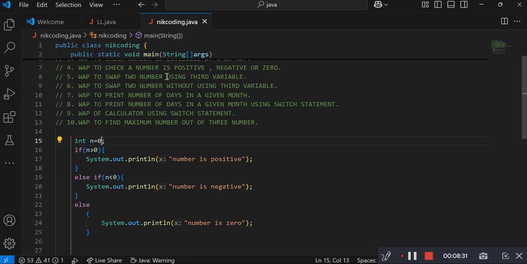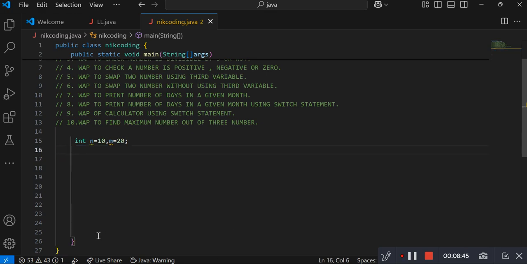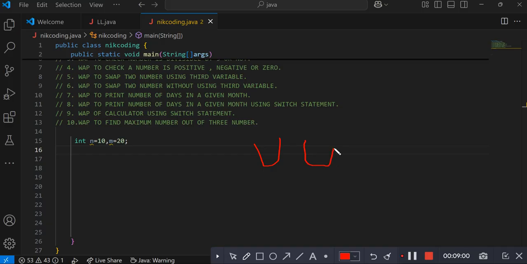The fifth question is that we have to swap numbers using a third variable. For example, n is equal to 10 and m is equal to 20. There are two numbers and we have to swap them using a third variable. I just wanted to explain this using the pen. Let's suppose we have a bucket n and this is m, and we are going to use o. This is o, this is m, n, and this is m. This is the bucket kind of thing.